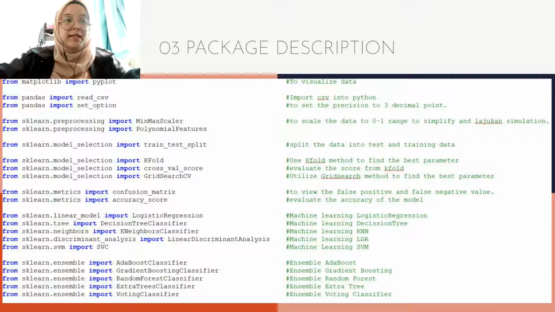Then for machine learning, we use logistic regression, decision tree, KNN, LDA, and SVM. Finally, the ensemble algorithms that we use are AdaBoost, gradient boosting, random forest, extra trees, and voting classifier.